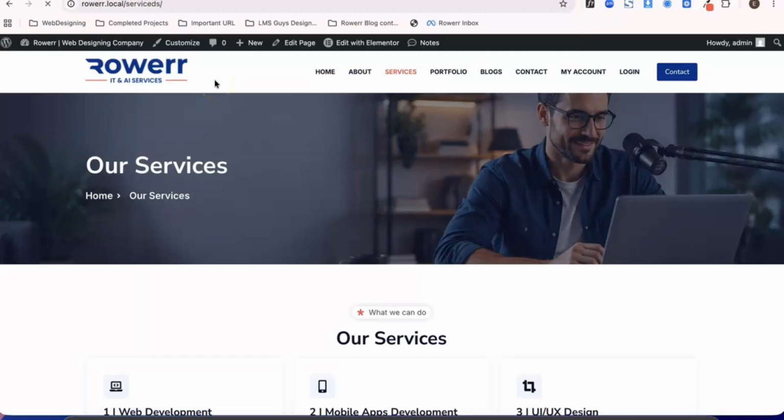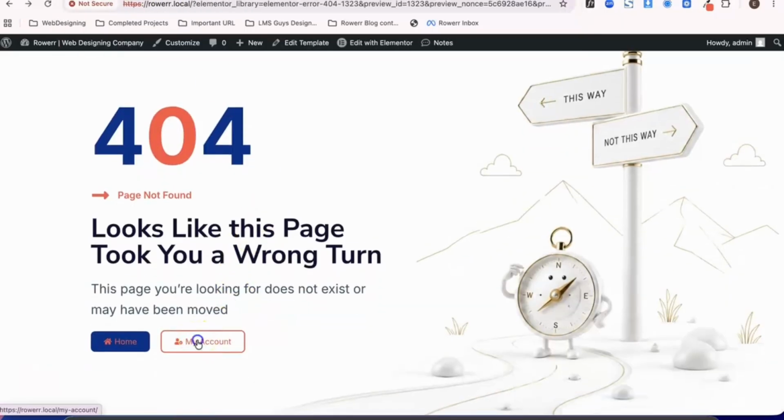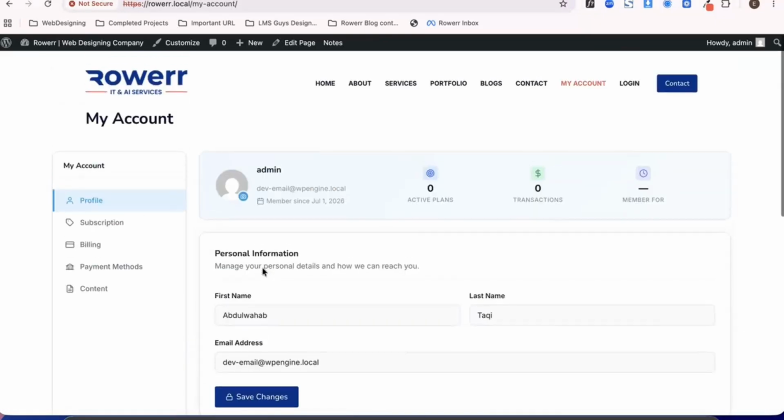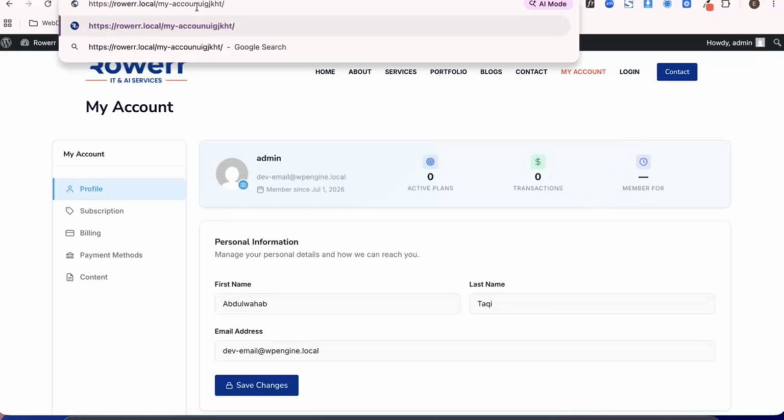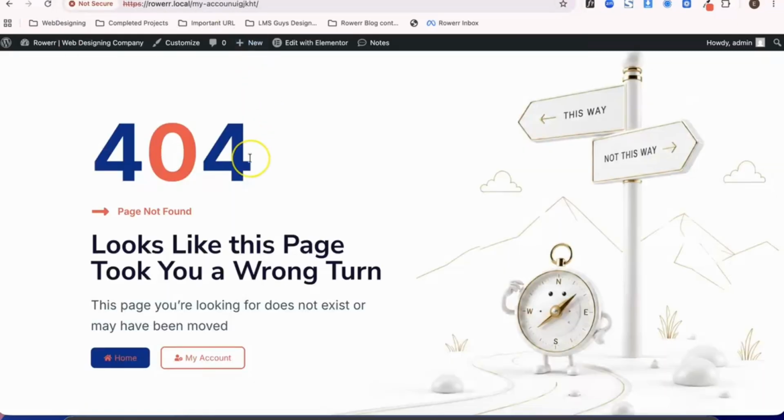Let's make the check. Let's click on the account page, and here you can see I'm back on the account page. Let's make a mistake again in the account page. Let's add some extra words. Here you can see this is the.